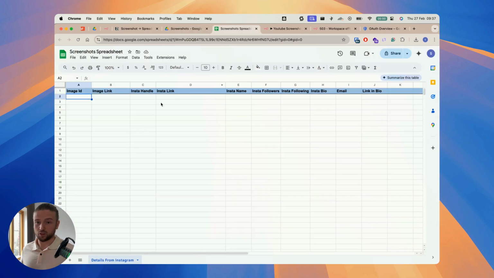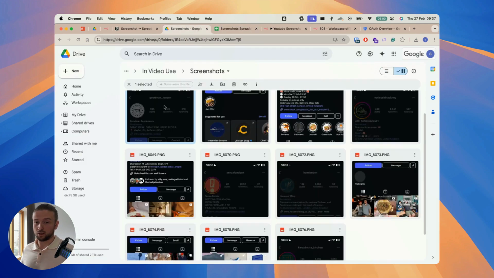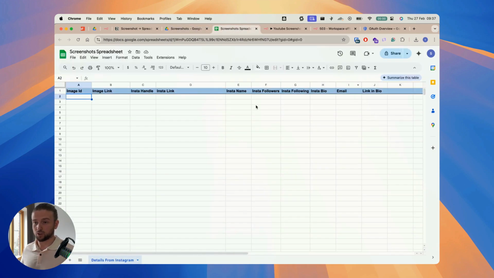We then want to fill out this spreadsheet. So what we've got is where the image is in Google Drive, the Instagram handle, the link to their Instagram, name, followers, following, their bio, if there's an email address present, and then if they have a link in their bio. That's what we're going to do. We're going to take these 11 images and we're going to fill up this spreadsheet. Nice and simple, but hopefully you can see doing this over thousands manually would just take hours upon hours.